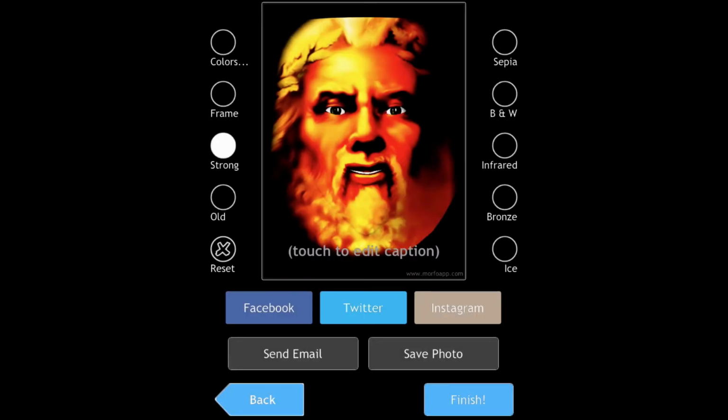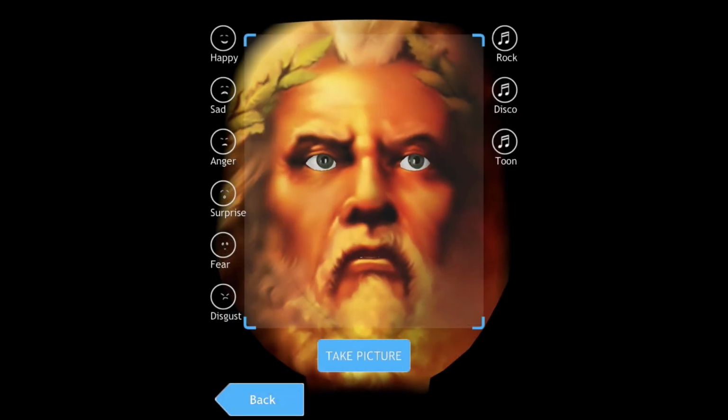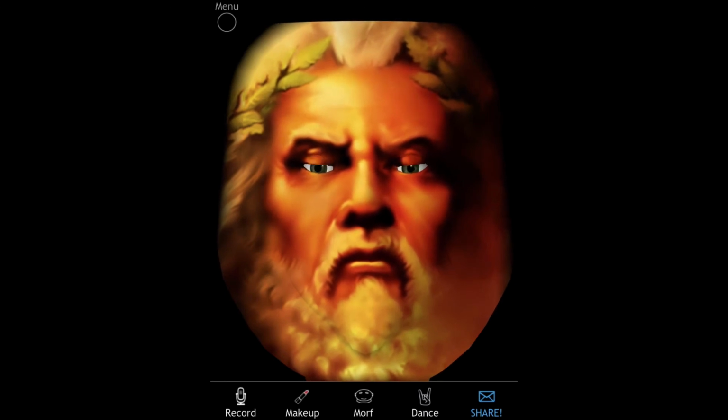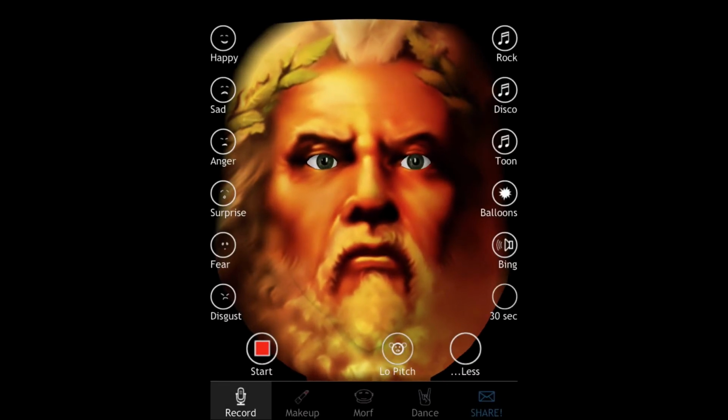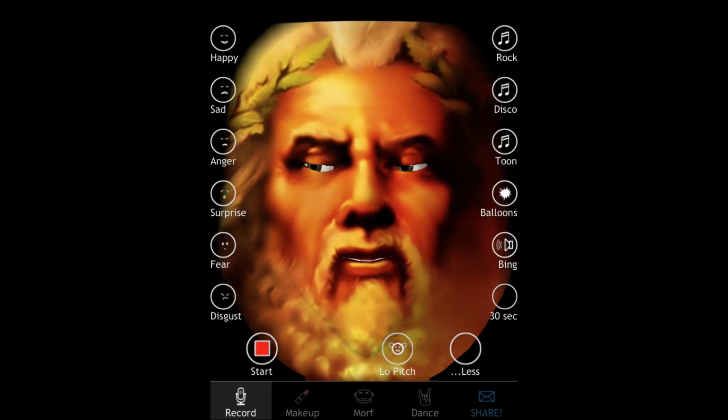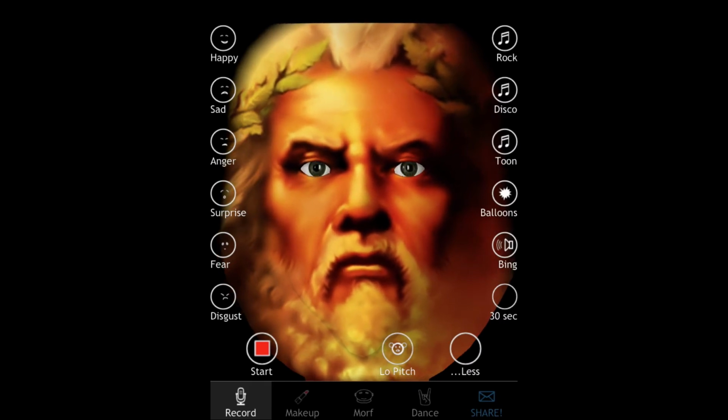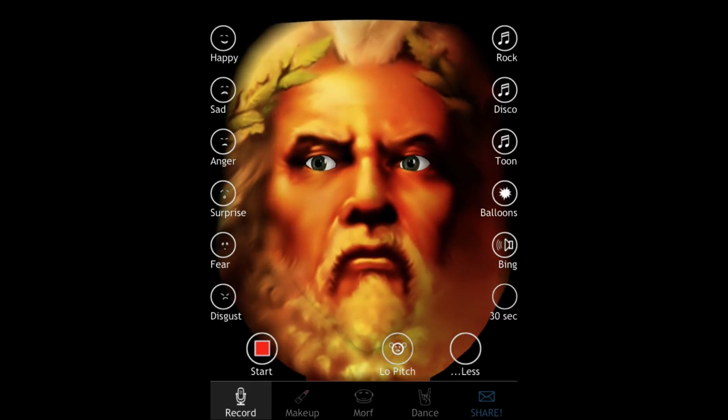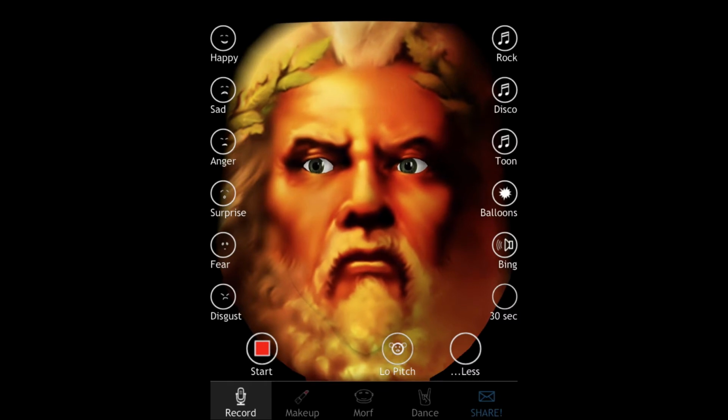So that's one option. But if I go back and back again, come back to my first screen, what I could do to make it a little bit more interesting is go to the record button. Now here I get the option of pressing that start button and recording something. Now remember, I've made it low pitch. When I press record, I can tap on any of the emotion buttons on the left hand side. So here we go, I'm just going to record a quick something.